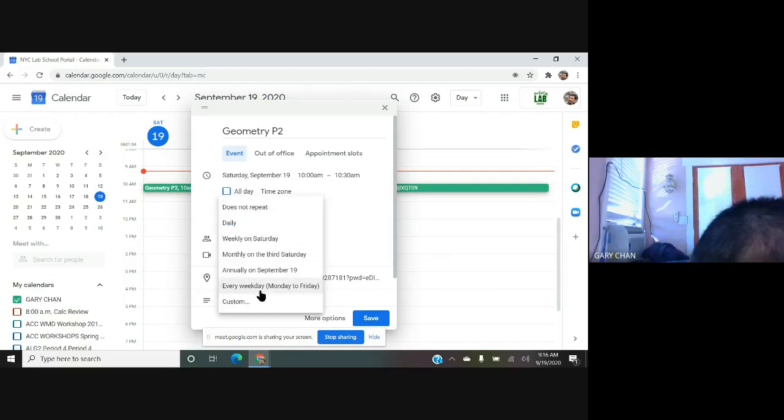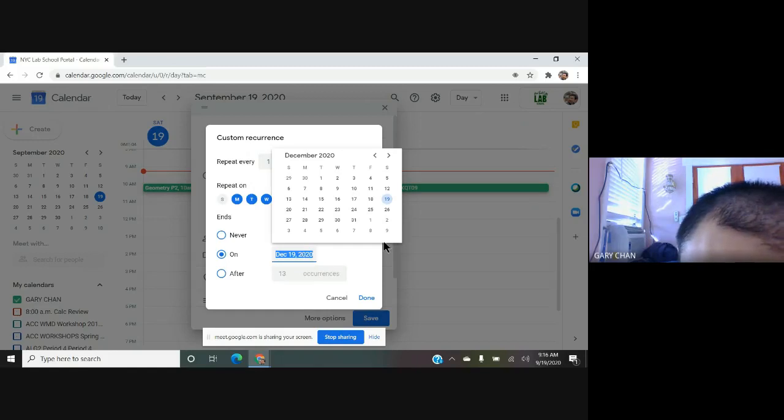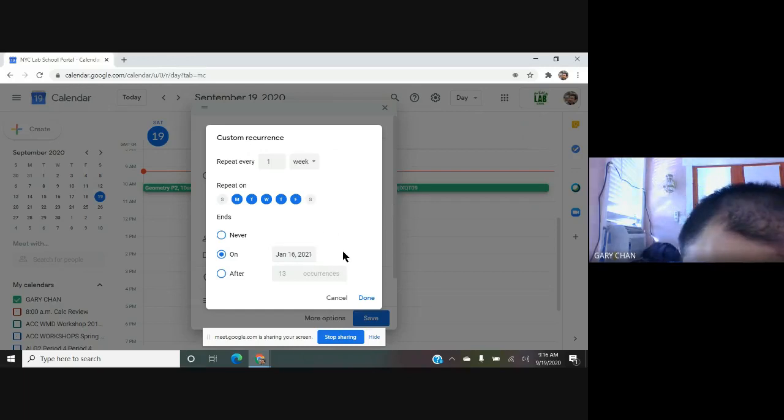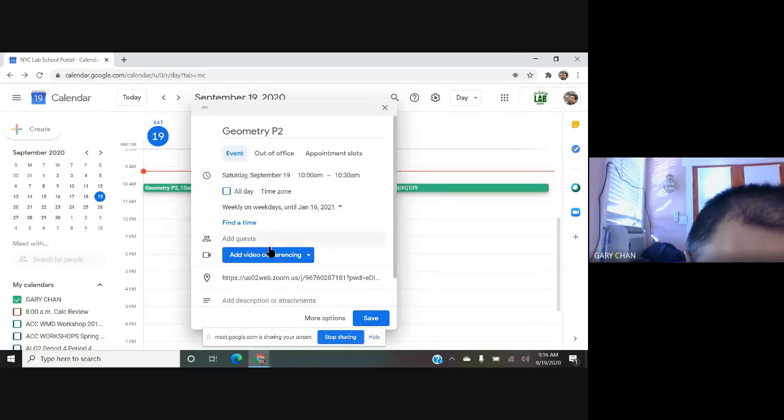And does this repeat? It does repeat, okay? We're going to hit custom. And how is it going to repeat? Well, you're going to select Monday, Tuesday, Wednesday, Thursday, Friday, all those weekdays. And then you are going to select when the end date is. So I'm going to hit maybe January 16th. That's like the end of the semester. And I want to say done. Is there anything else? Because this is your private Google Calendar that you are doing, I think this should be it.